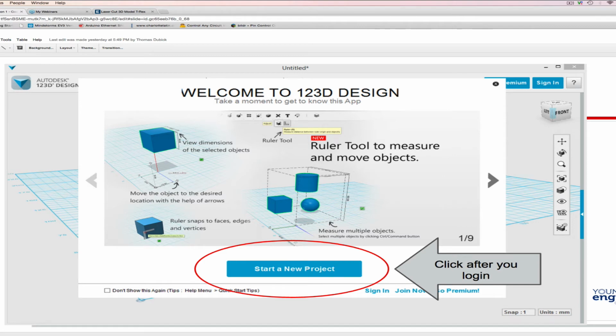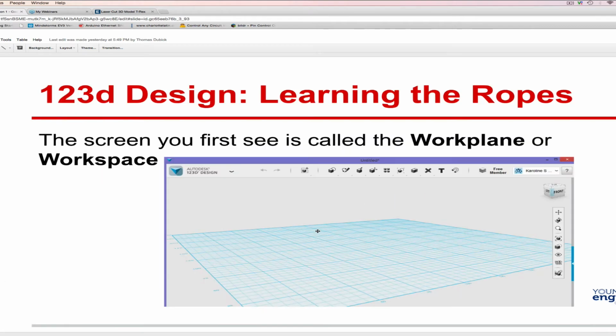When we start a new project, this is what it's going to look like. You've got this workspace.